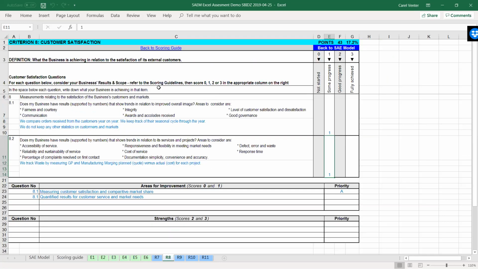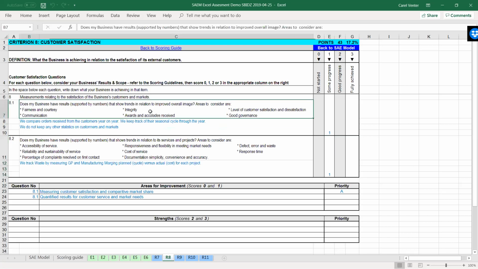So I also went on and I scored the results part of customer satisfaction. Here it becomes a little bit more difficult because it asks for a lot of information. Do I have the numbers to substantiate my claims? Here I could only say, well, how do I measure the results that are impacting my customers and markets? I can say, well, I compare customers who order, and we all do it. Customers order and we keep track of their orders, especially if they're repeat customers, and see whether there's a change in their order behavior through seasonal cycles and year on year. But I don't have a lot else to show, so I'm only scoring a 1 here.